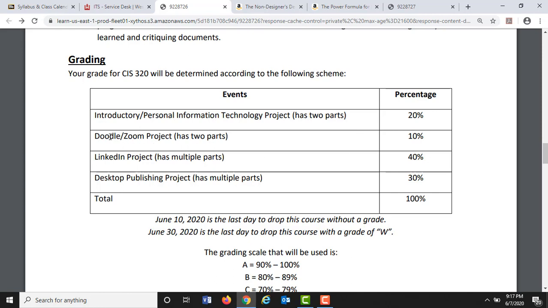You're going to have those 2 times that you connect. We make a Doodle meeting together, and then you connect with me through Zoom a couple of times. That together makes 10% of your grade. There are 4 chunks to the LinkedIn project, and that makes up 40% of your grade. And there are 3 chunks of desktop publishing that you do. Each of those is worth 10%, and so altogether it comes up to 30%. You do this work, you get these grades, and altogether that comes up to 100% of your grade.